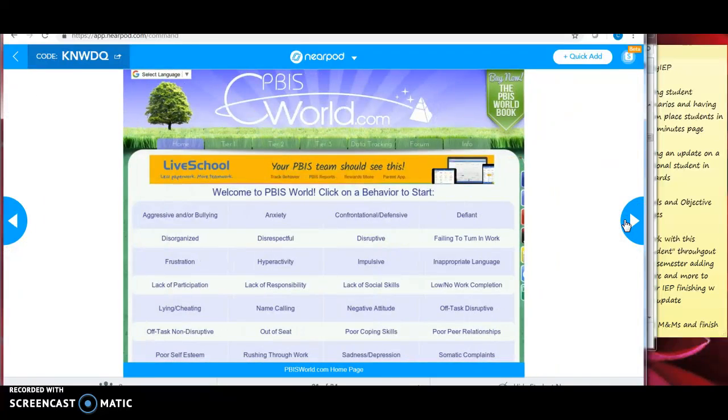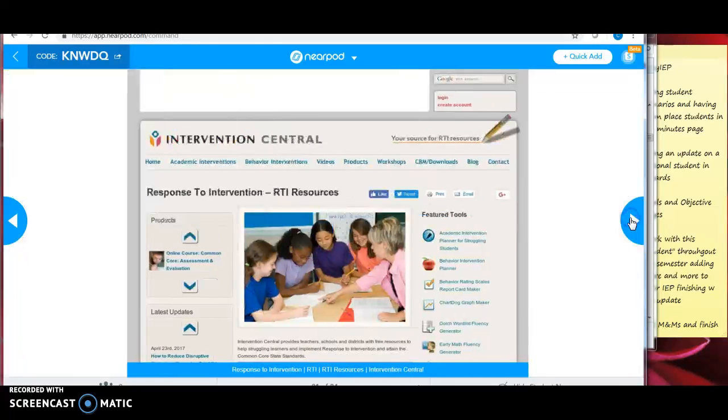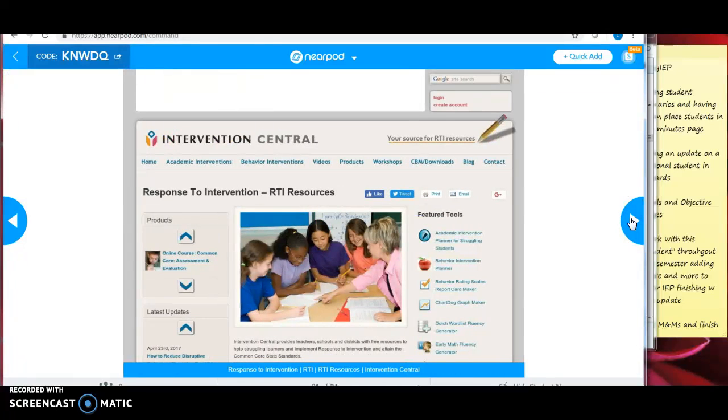Moving on. The next two slides are actually, usually I present this Nearpod in class, and this is when we talk about examples and non-examples of places to get good, solid intervention. So just as a reminder, PBIS World is not a great place to get a reputable intervention. Intervention Central, however, is a place to get a reputable research-based intervention.